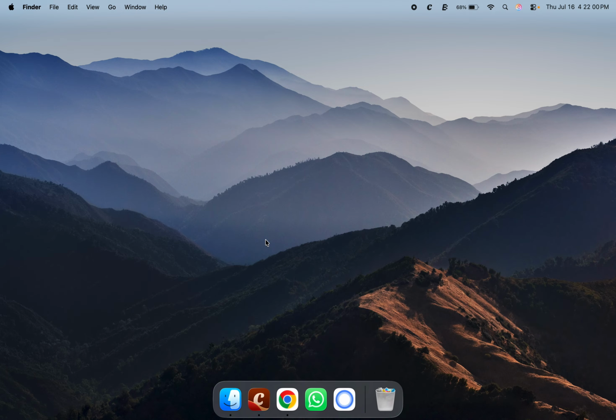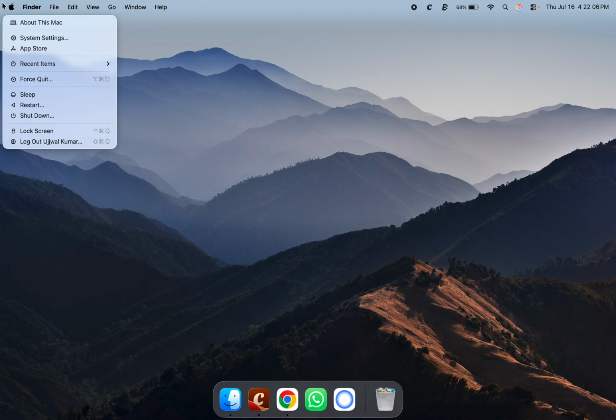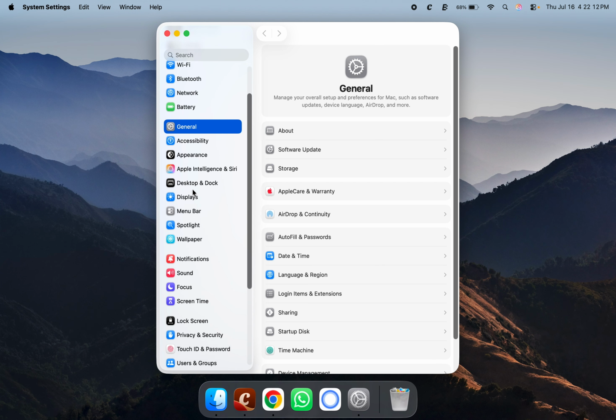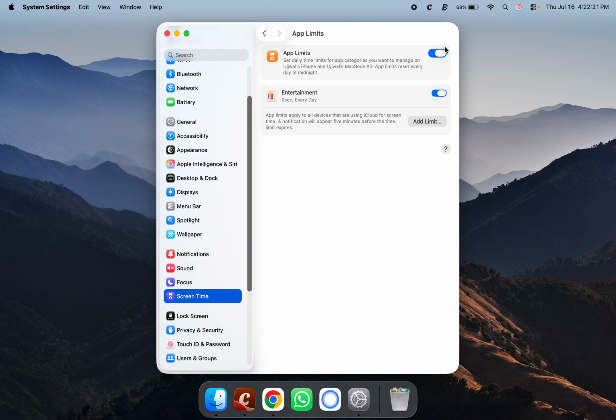to use every day. So to apply an app limit for a specific app, first click on the Apple logo at the top left corner of the screen and then choose System Settings when the menu appears. Now here in the left side pane, scroll down and then go to Screen Time and next choose App Limits in the right side pane. After that, make sure you have enabled the toggle next to App Limits and then click on the Add Limit button.